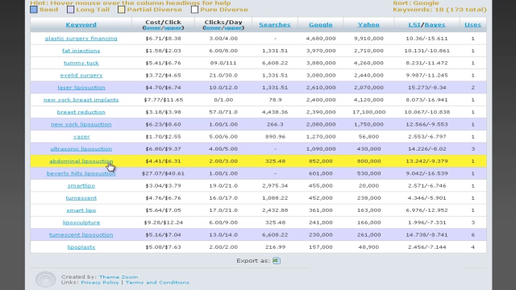Then you've got abdominal. Abdominal liposuction. Ultrasonic I would avoid. This hasn't brought back any searches.